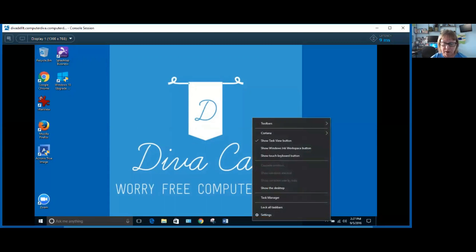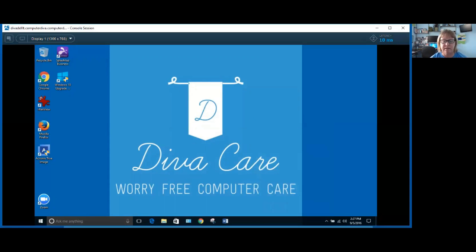Your taskbar is down here. You have all sorts of settings for your taskbars. I'm not going to go into those today because that would make this a not-so-quick Diva tip. But just suffice to say that you can put just about any program icon down here that you want.